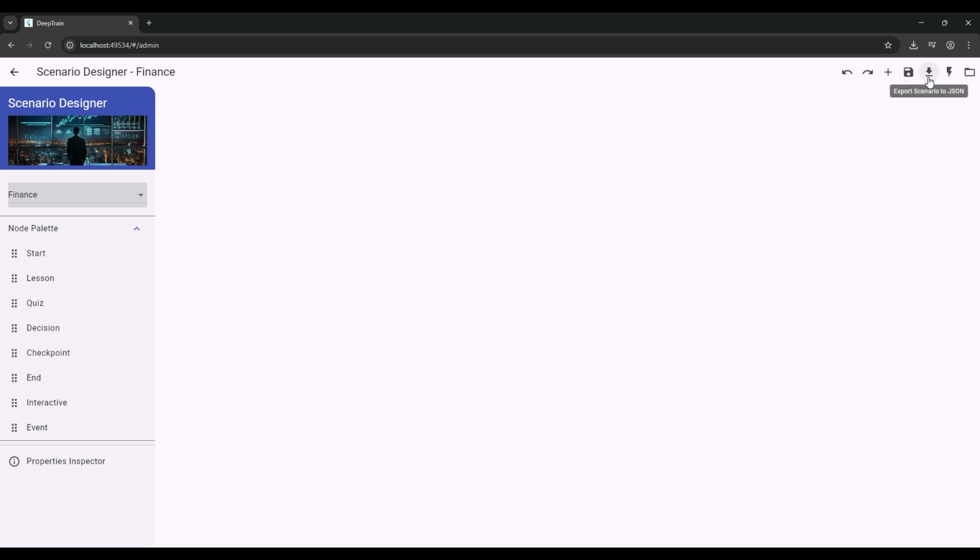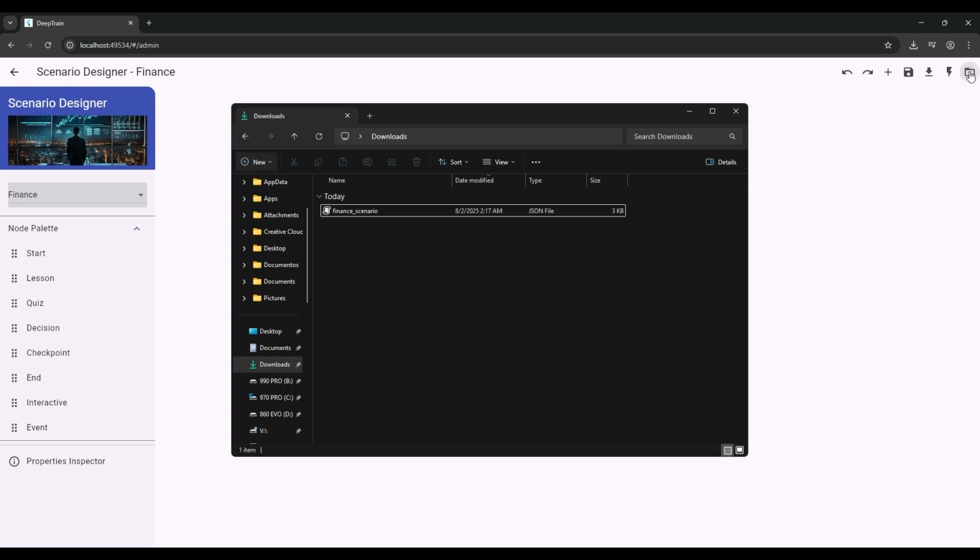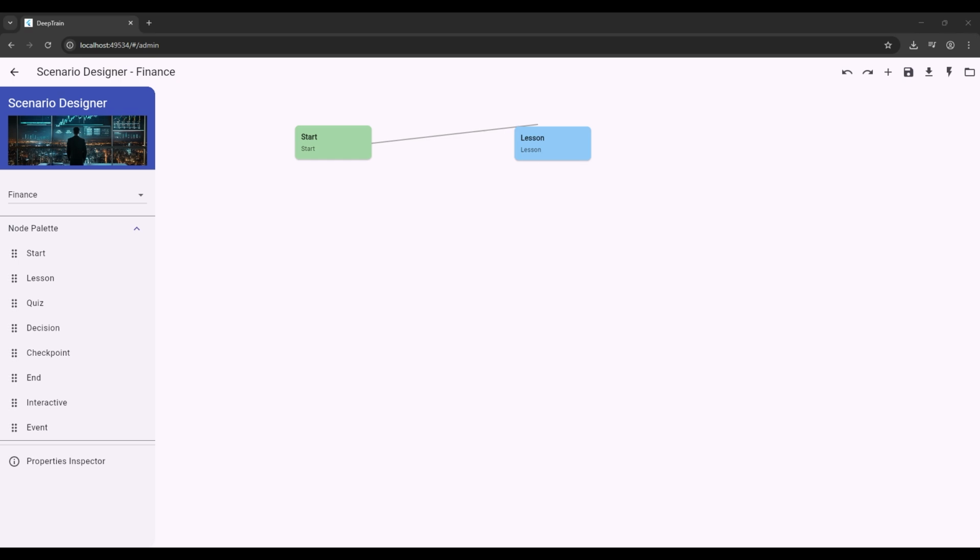Export scenario to JSON triggers a download of the complete scenario, including the domain metadata, for use in the simulator or to share with colleagues. And you'll see load scenario lets you re-import an existing JSON file to pick up where you left off. And finally, an in-progress AI scenario generator, which will effectively automate node creation based on high-level objectives.